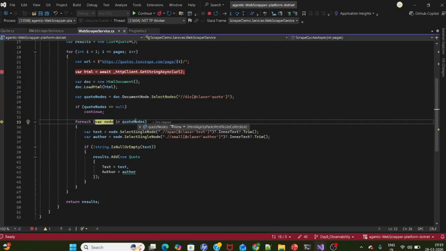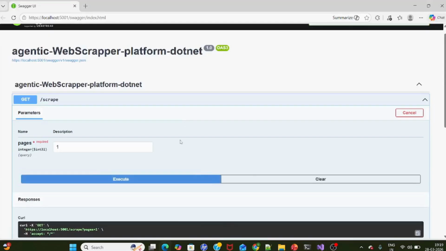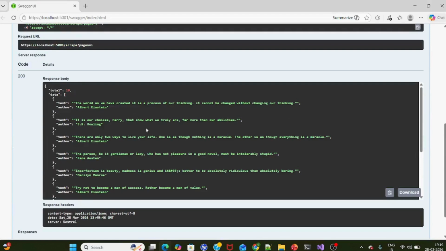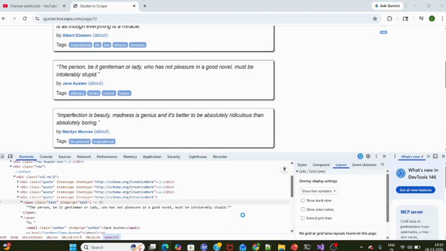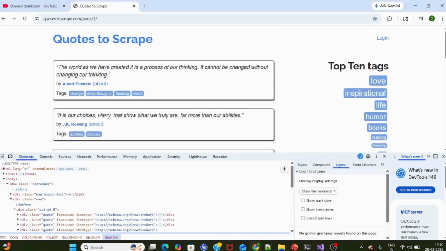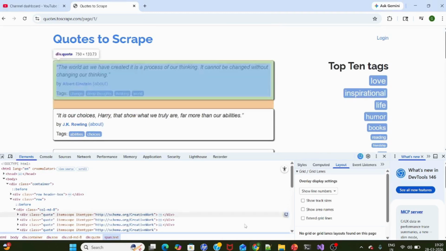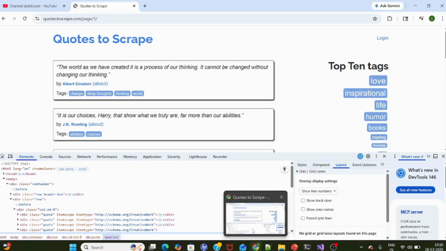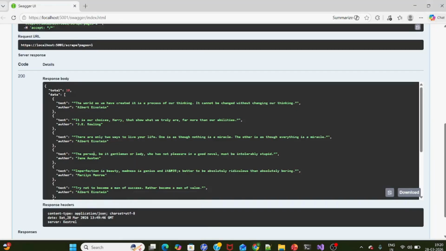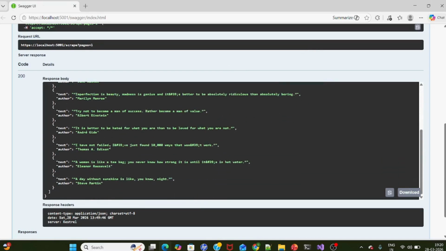We have multiple nodes, 10 nodes, so it will be done. The moment it runs, let me run it. So you can see this data has come. How will we match it up? If you see the world we have, and it is our choice, Albert Einstein and J.K. Rowling. See the world, Albert Einstein, text, J.K. So you have collected the data.